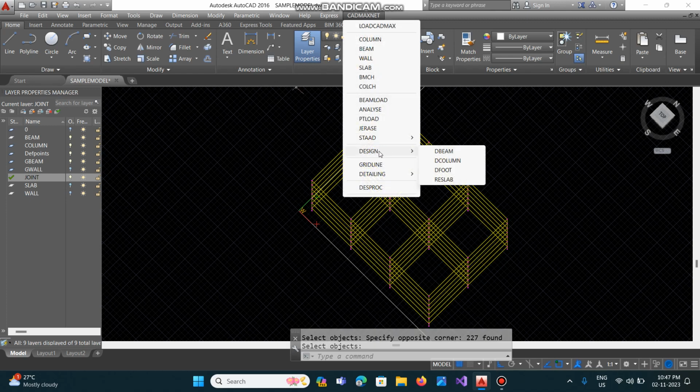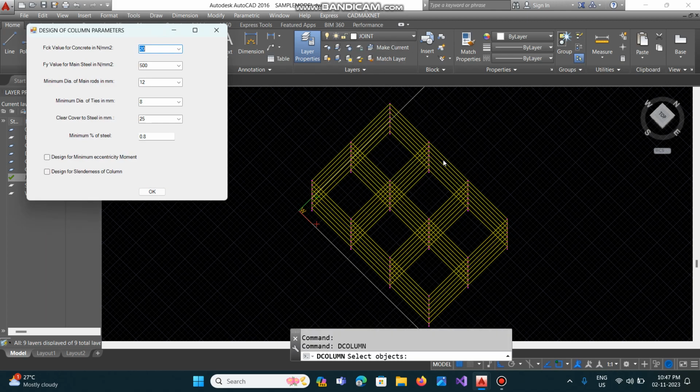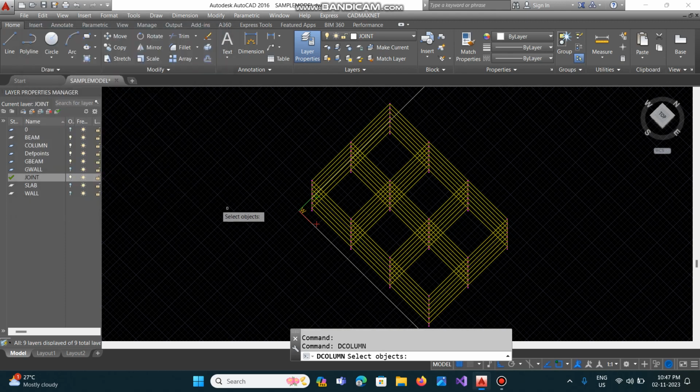Next, design of column. Design for minimum eccentricity and design of circular columns. You click on this, this is the FCK value and FY value. Minimum percentage as per IS code is 0.8%. Clear cover to steel is 25 mm. Okay.